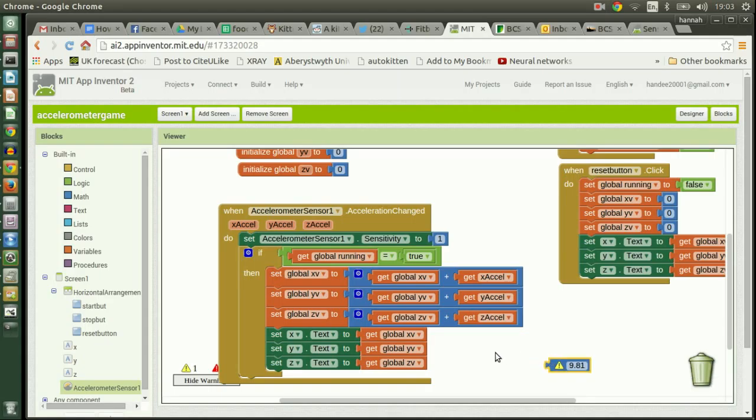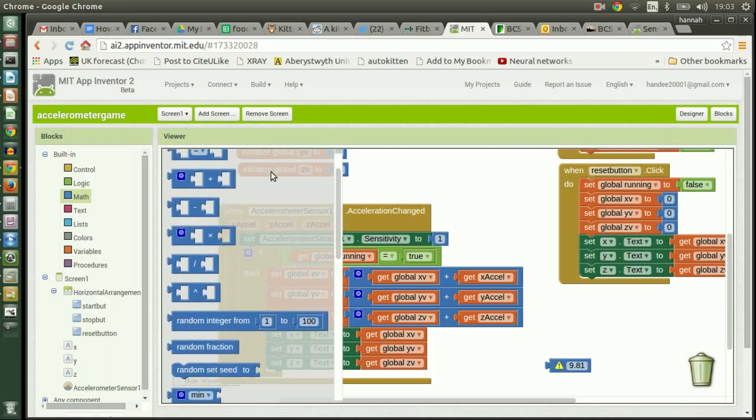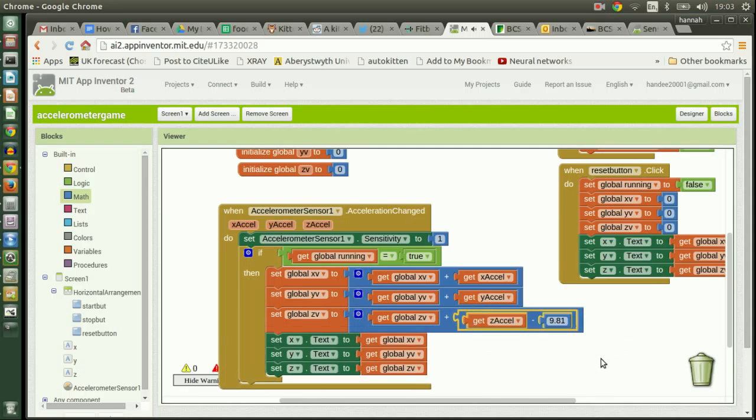Yeah? And if you look under math, there's a minus box, yeah? There's a minus box. We'll have a minus box, yeah? And we're going to take 9.81 away from ZXL. Okay? So we're always going to take 9.81 away from the Z acceleration before we do anything. So that's going to make the Z not quite so mental.